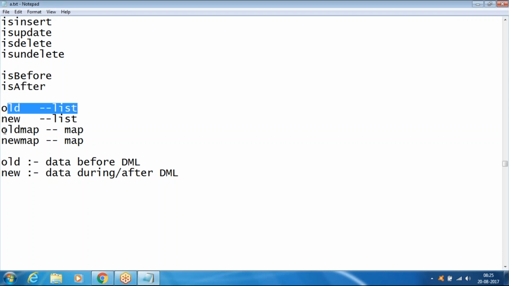So what do old map and new map contain? Old map will contain data before DML, and new map will contain data during or after DML. The same.